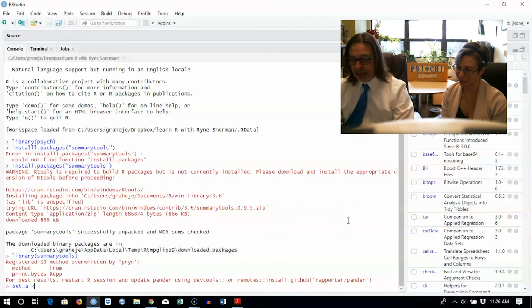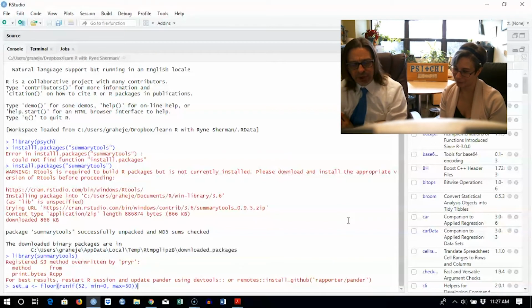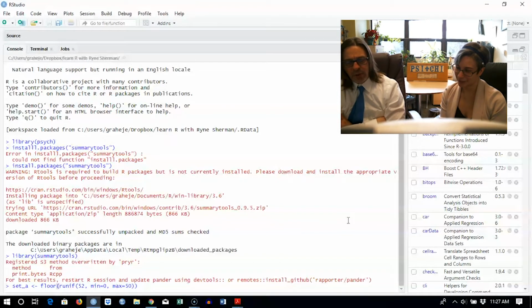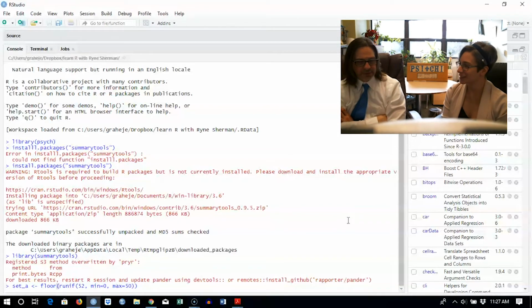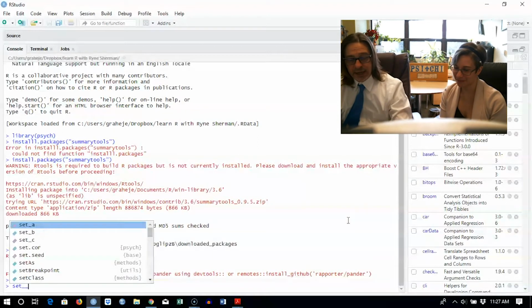So we're going to make an object called set A, and then do floor runif with min equals 0, max equals 50. From my read, we're calling an object and running this function called floor. We're going to run it until there are 52 of them, where the smallest number is 0 and the max is 50. That's correct. This is one of a few ways to generate random data, so this is generating a set of data. If I just ask for it, I can see it? That's right.